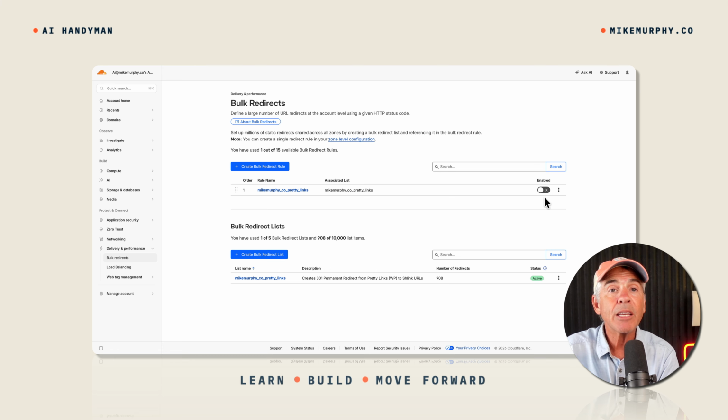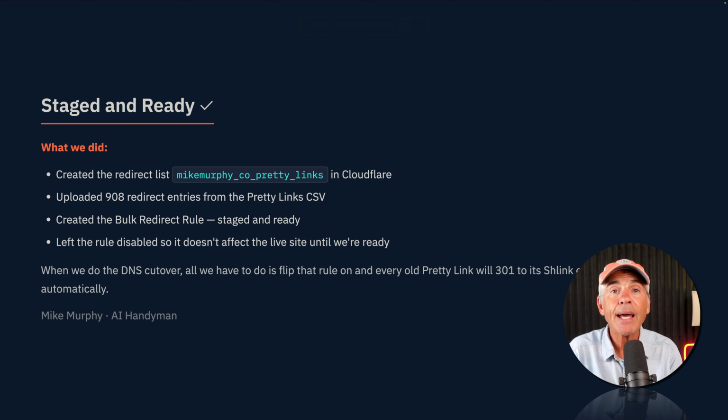And once I make the official switch and change the DNS to point from WordPress to my new Astro site, well then I'll just come back in here to Cloudflare, to the bulk redirects page, and I'll just toggle this on to enabled. The redirect is going to start immediately. So anytime somebody clicks on a pretty link, while this is enabled, it is going to forward or redirect them to the corresponding Shlink URL. And that is how to create bulk 301 redirects on Cloudflare.